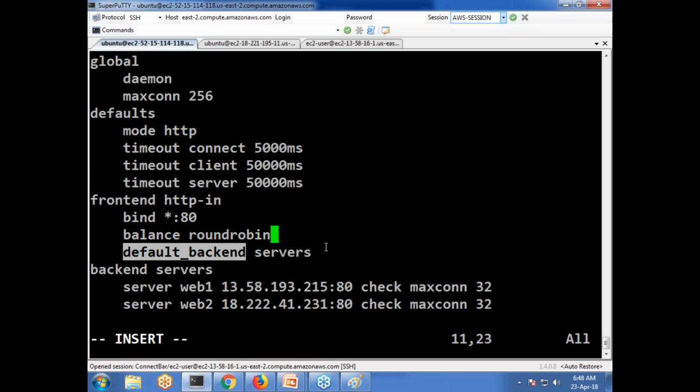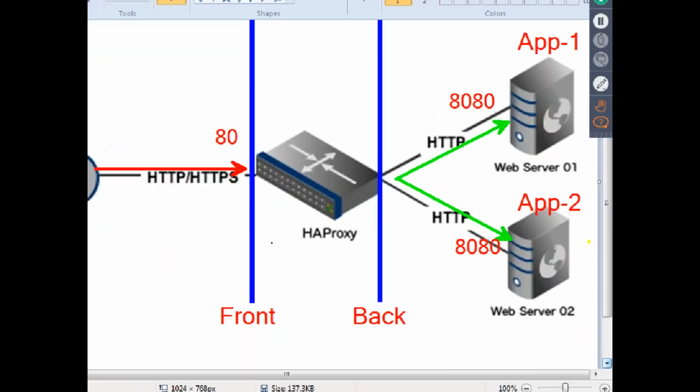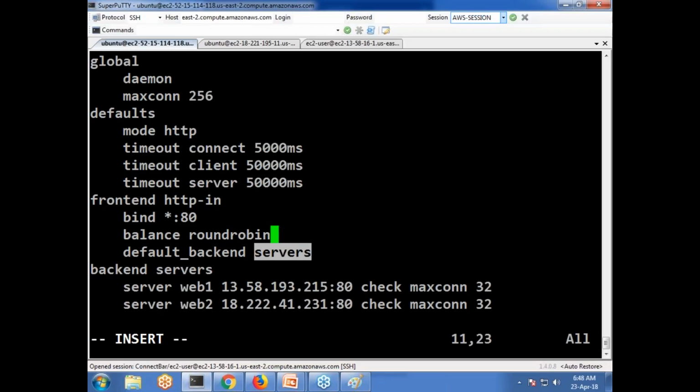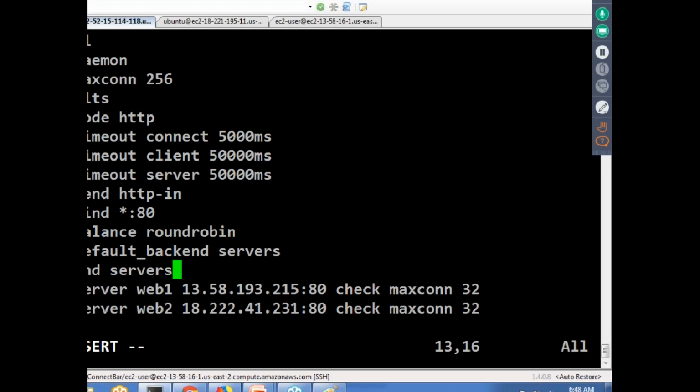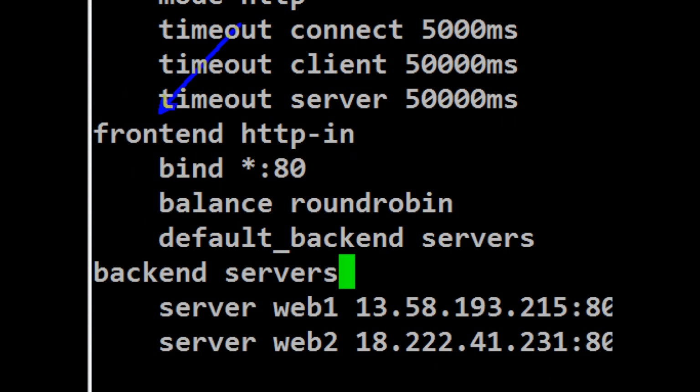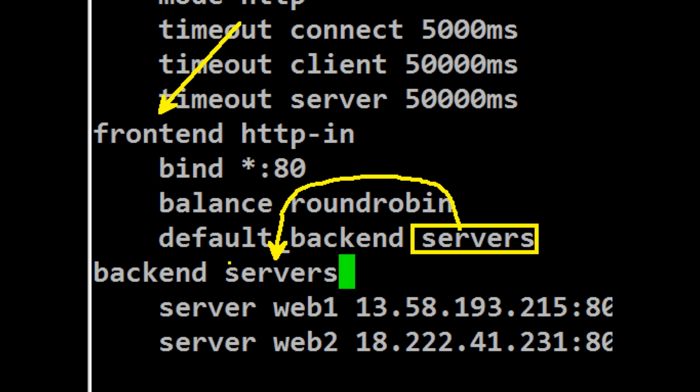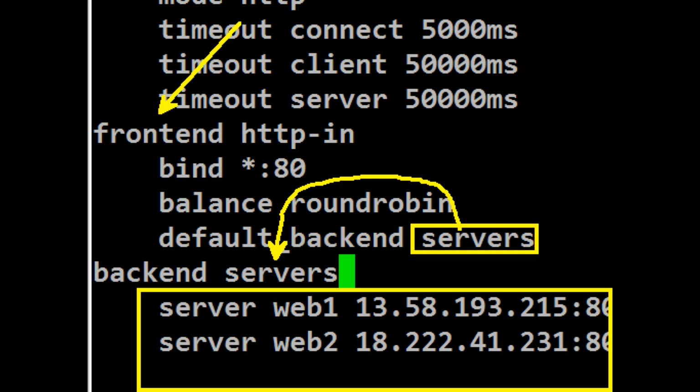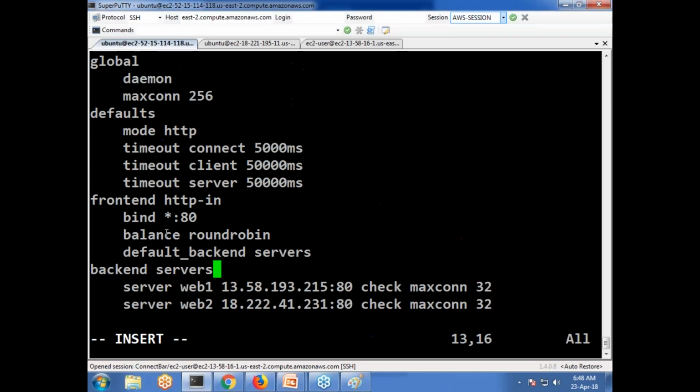Next one is the default backend. Once the frontend gets the request, it should distribute it to its backend servers. I have multiple servers at the backend, so I will distribute my requests to them. The request we got at the frontend will be forwarded to the backend servers. We are using the same label here. So at the backend servers, we have to specify multiple ports.